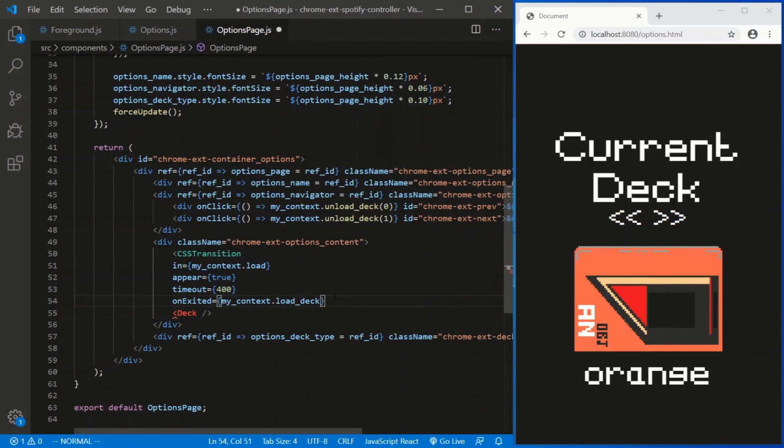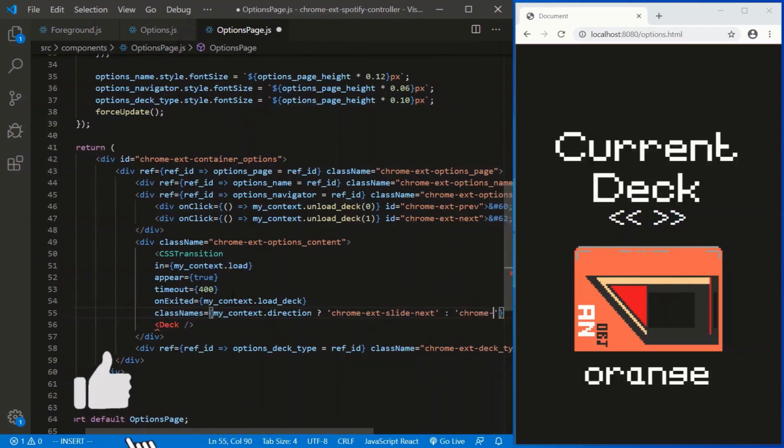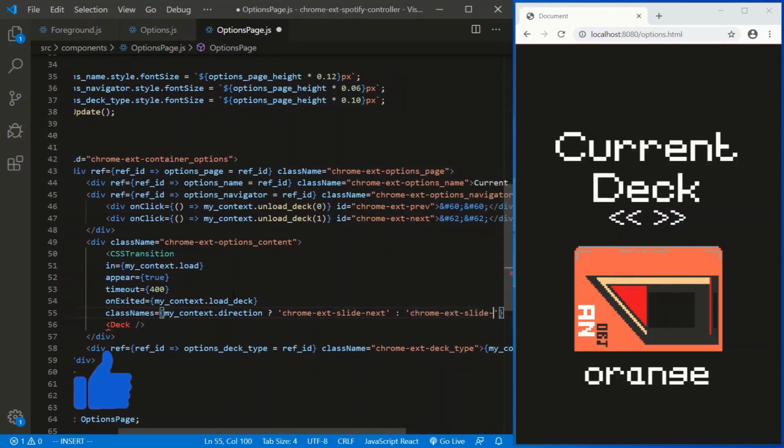And finally, the class name. So class names, and this is going to be a ternary. So it's going to be if my context dot direction. And I think 1 is for next, 0 is for previous, or 0 is for next, 1 is for previous. I'll show you the CSS styling in a second. So depending on whether my context direction is 0 or 1, which is true or false, if it's true, we're going to run the Chrome extension slide next animations. And if not, we're going to run the opposite one. So it's going to be Chrome extension slide previous.